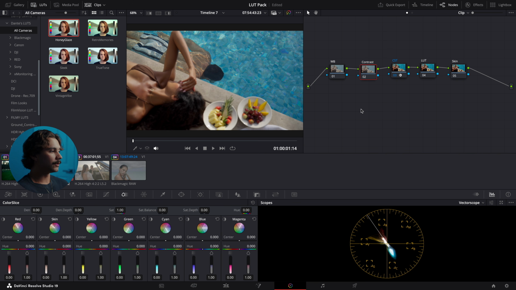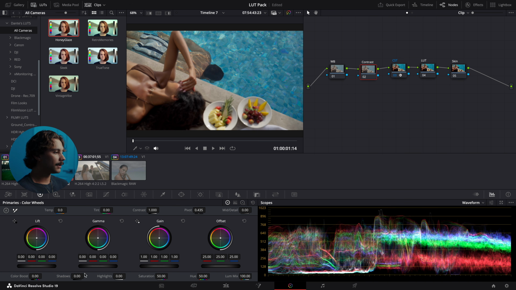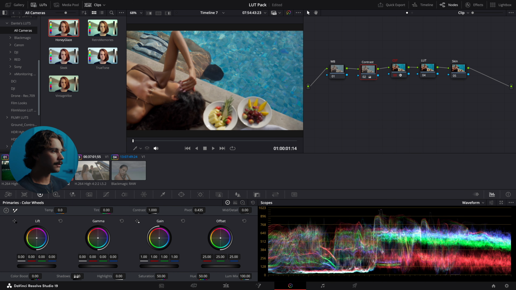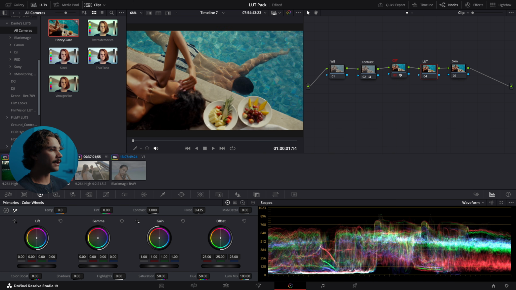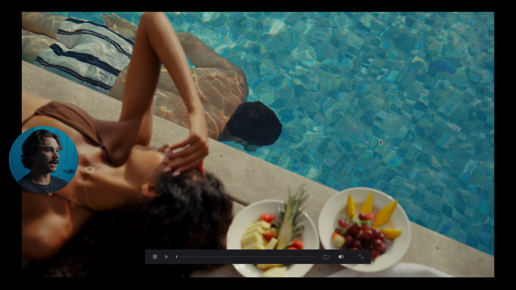So I'm going to go to the contrast here and open up my waveform. I'm just going to boost the shadows a little bit. That looks good. And then I'm going to add my LUT. We're going to use the honey glaze again. And as you can see, it's looking really, really nice again. I love what it's doing to the blue. And it's also giving her, like I said before, those nice and golden creamy skin tones.